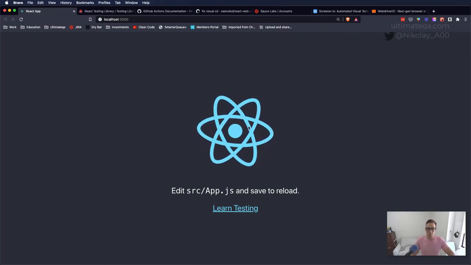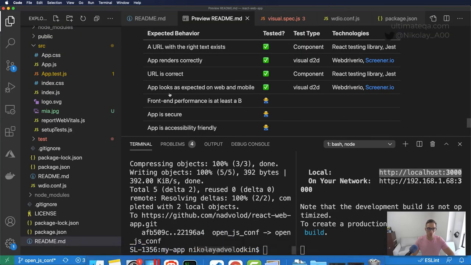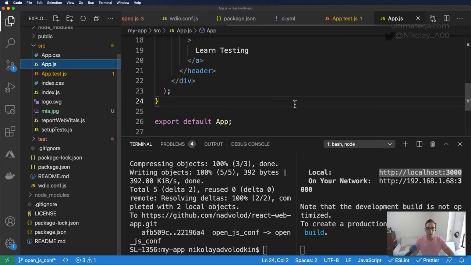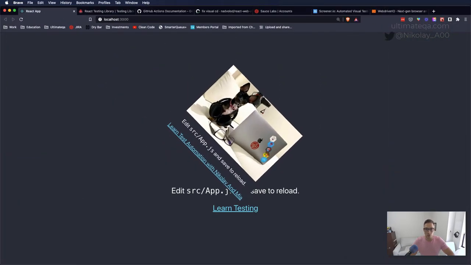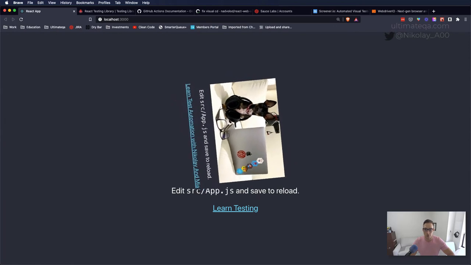So we're going to replace this logo with another logo by coming into app.js. And we can see that up here at the top, we're pointing to an SVG. Let's change this SVG. And instead, we're going to point to mia.jpg, which is a nice file that I've uploaded. So let's save that and watch our application render. And here is the cutest little dog in the world.